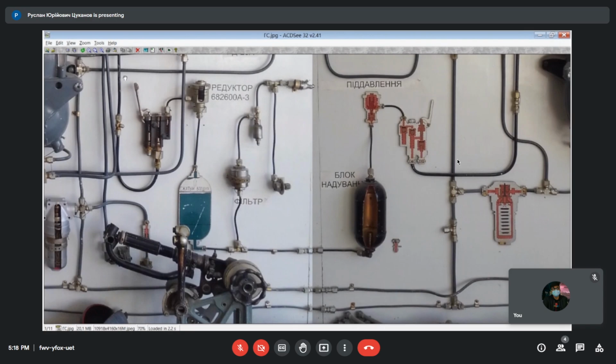And it can also be used manually by this handle, so ground maintenance personnel can press this handle on the ground. If you need to detach some pipelines of the hydraulic system, first of all you need to remove overpressure from the system. And one of the actions which you should do is to release overpressure from the hydraulic tank.